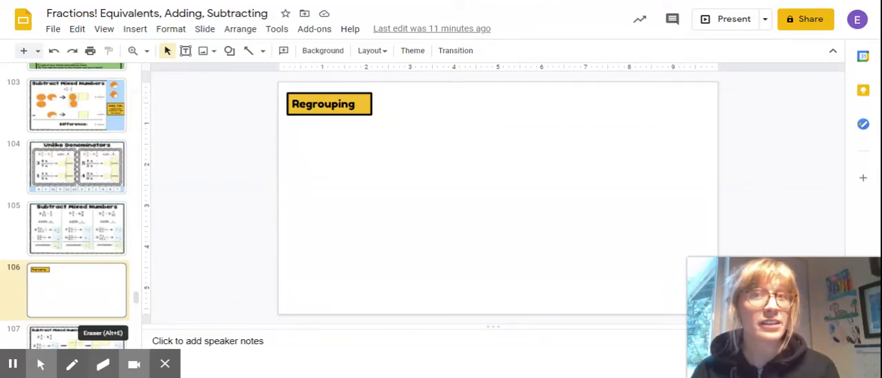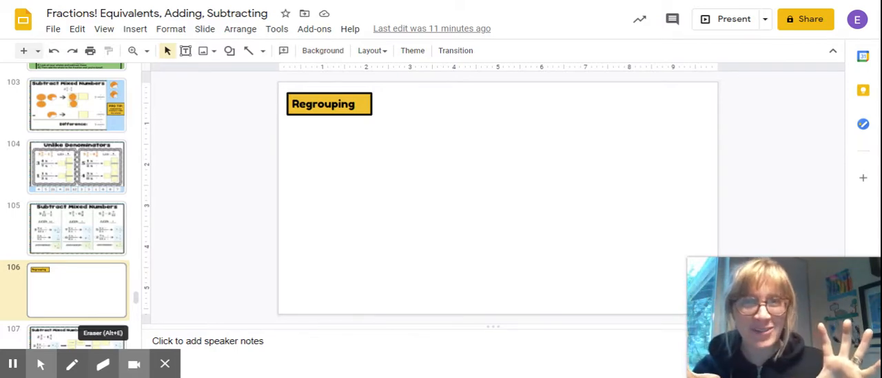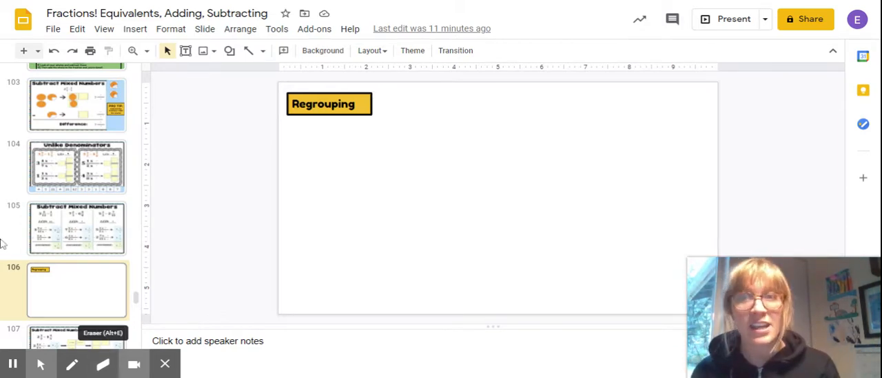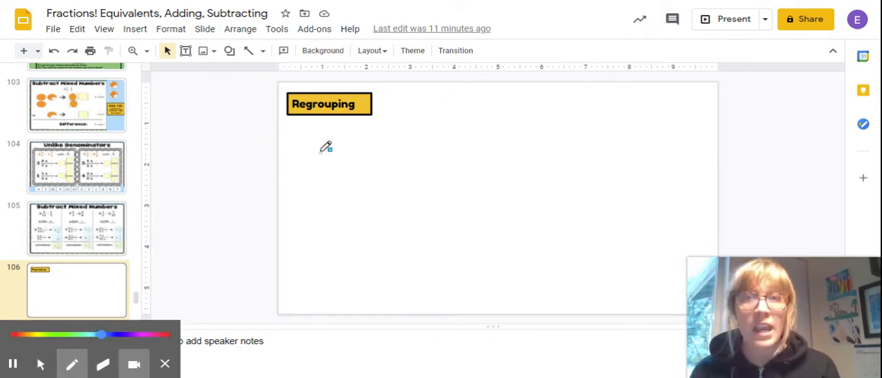Hi, so here's another example using regrouping. It can be a little bit outside the box when you start thinking about this. It can feel like, oh my gosh, I don't know what's happening. The more you practice, promise, the better you'll get. It'll start to kind of click. So let's take the pen and we'll pick some numbers.